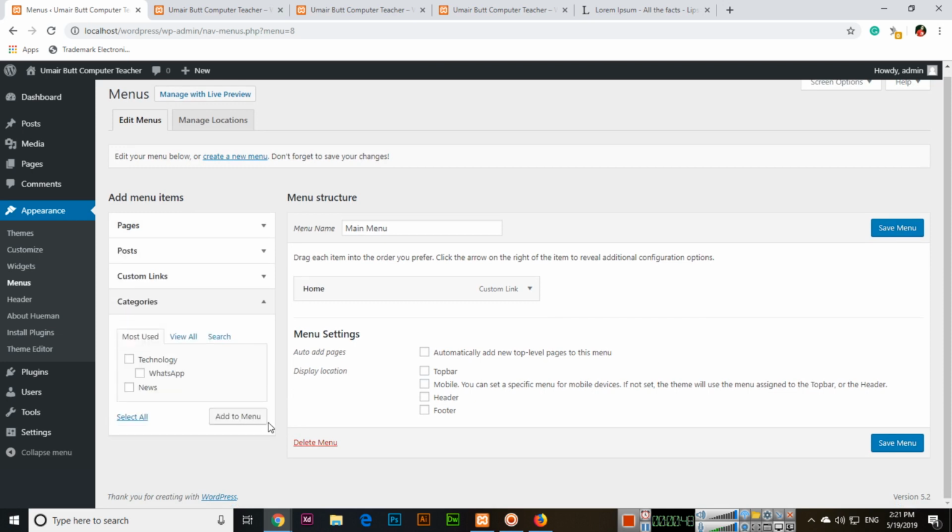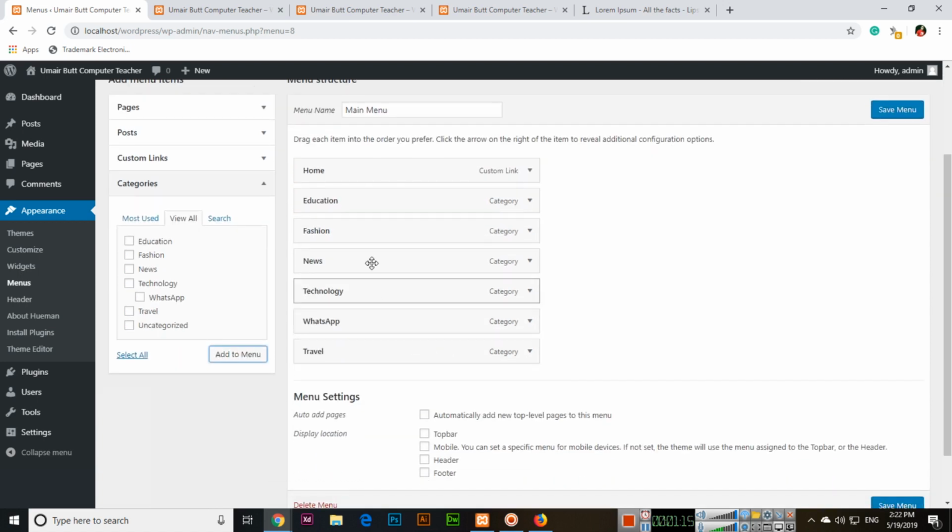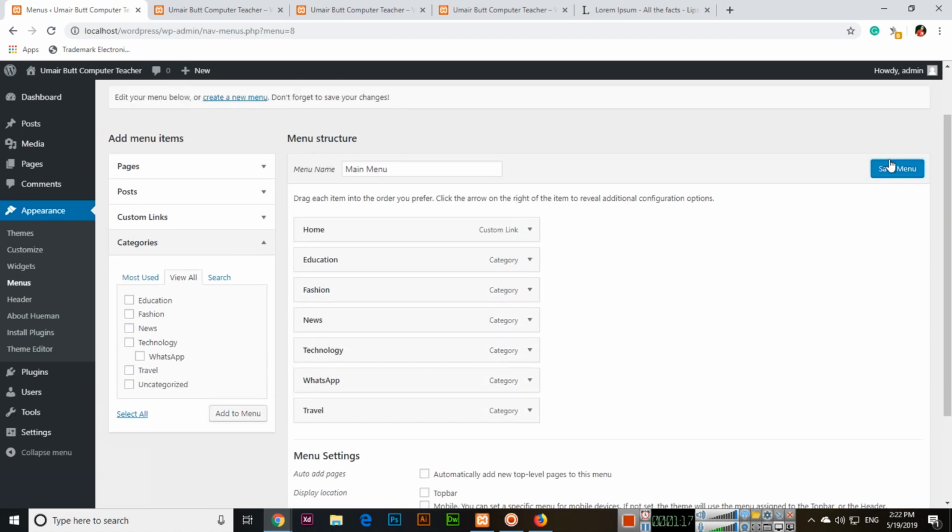Now I want to add categories. We can see only 3 categories because we have content in these categories: technology, and WhatsApp is the subcategory or child category of technology, and the news category. But if I click on View All, I can see all categories. So I will select all of them except Uncategorized and add to menu. You can see all of them will appear here, and then Save Menu.